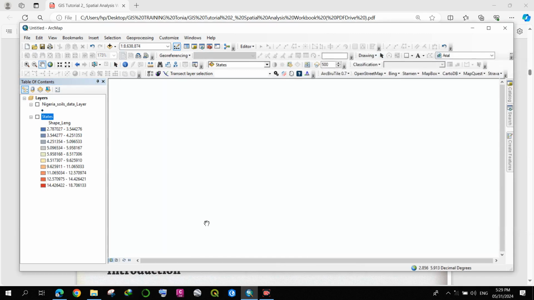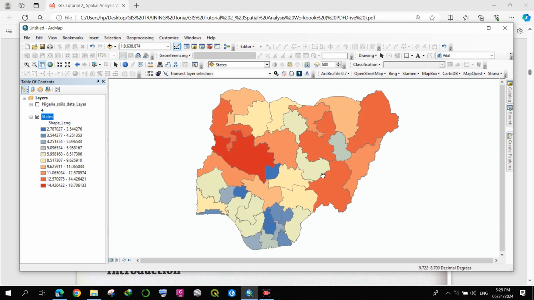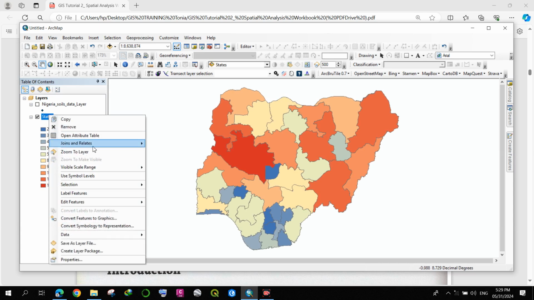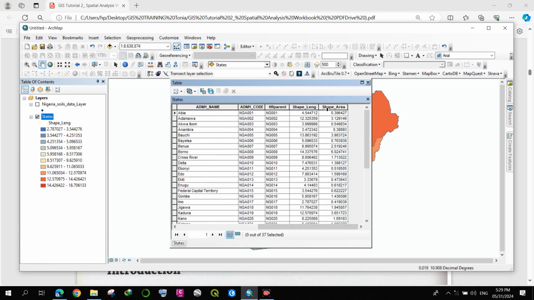And then check on this. Zoom in. You see that I classified this based on the shape length. I classified this into 10. And okay, let's try to calculate the area if it's possible. I doubt it will work. Okay, this is the shape area. Good. Let's classify with respect to area.